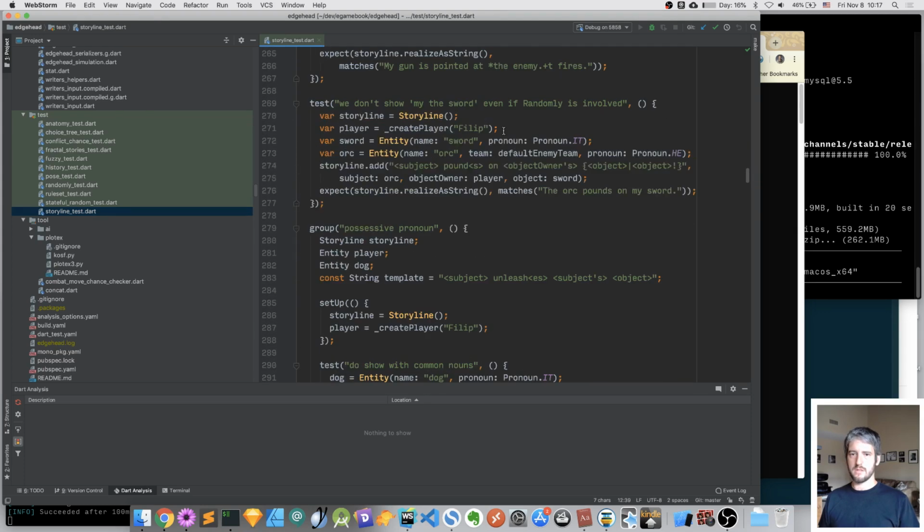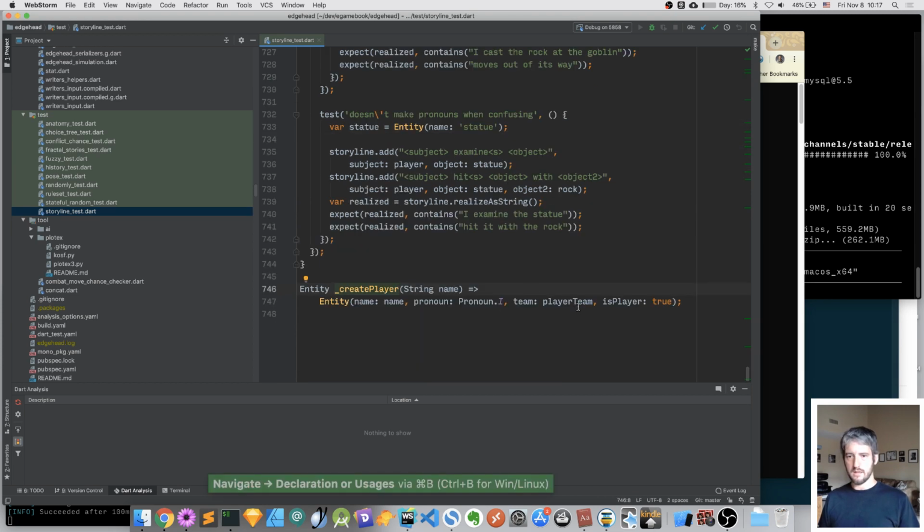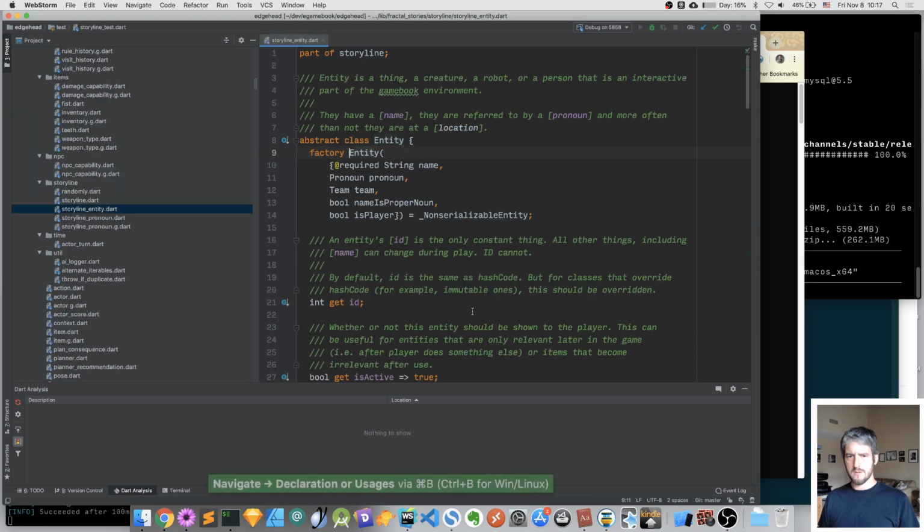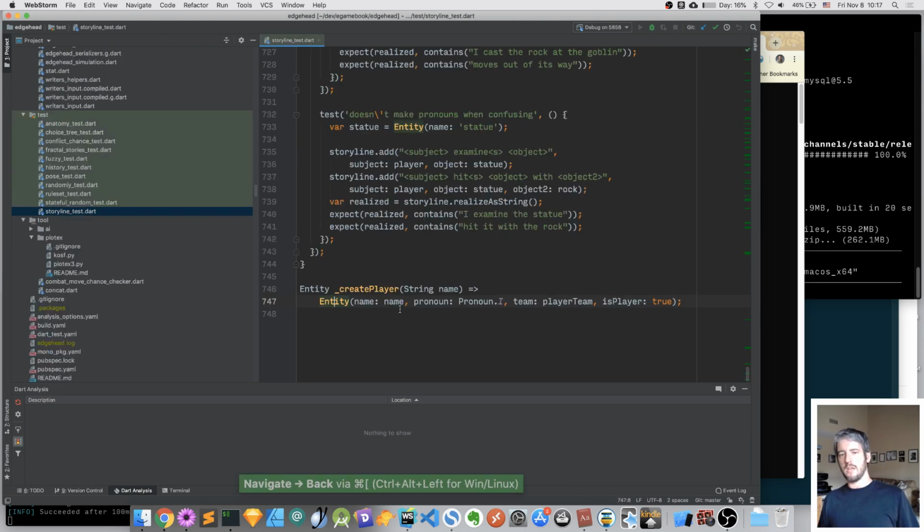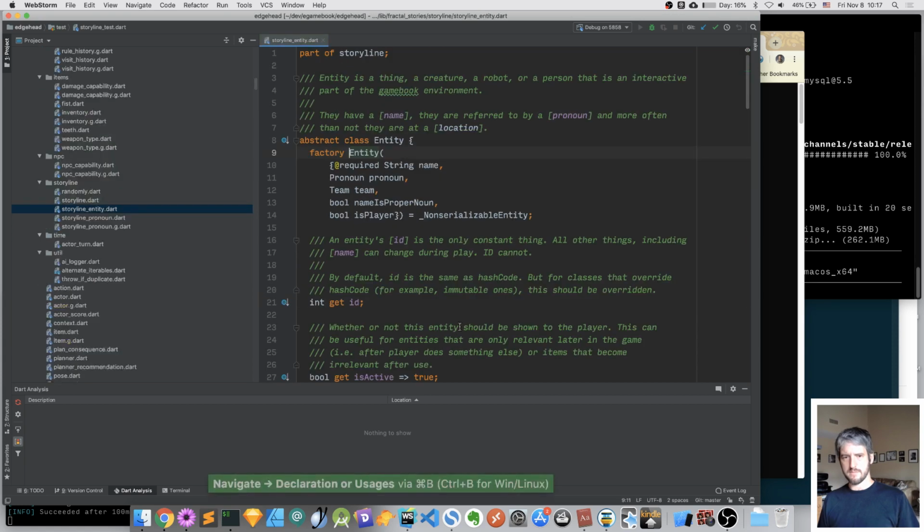That's great. It can be a sort of entity, right? It has a name and it has a pronoun. Additionally, it has something we call name is proper noun, which basically says if it's something like Filip, that's a proper noun, right? And if it's... wait, is it?